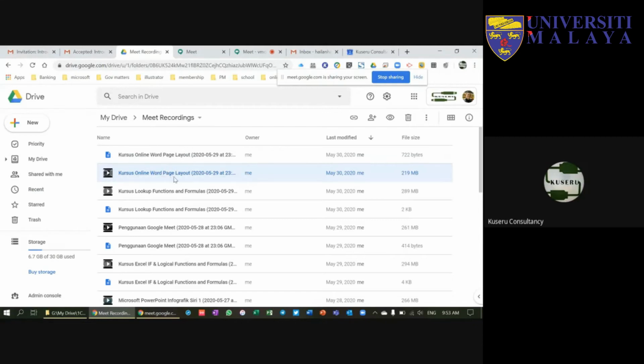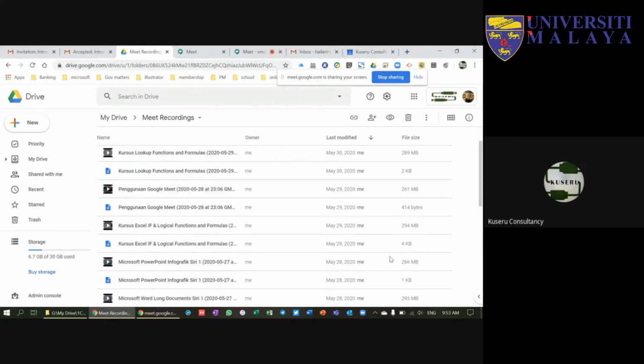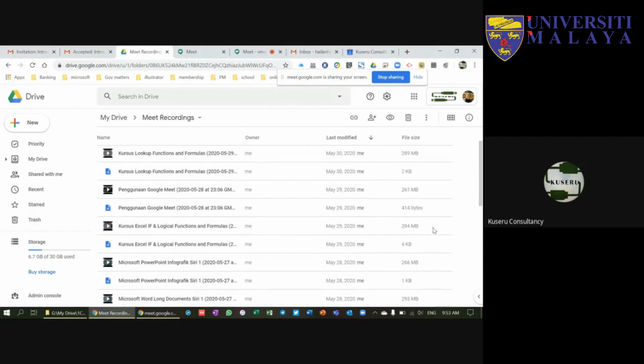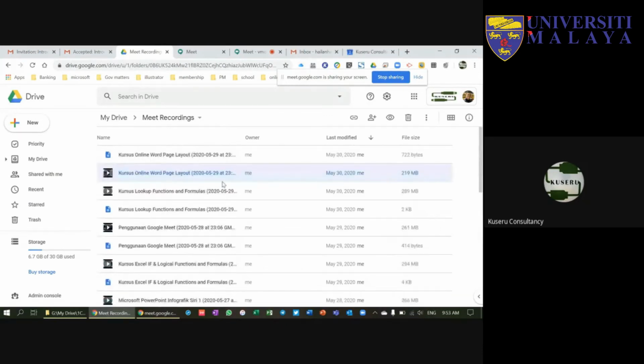As you can see, a 1 hour recording session will take about 220 megabytes, around that. If I have 1.5 hours of recording session, it will take me about 300 megabytes. So if you have 2 or 3 hours, they will take more. So you have two files. One is the text file for the chat. Another one is the video file.